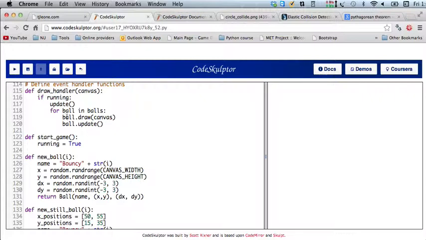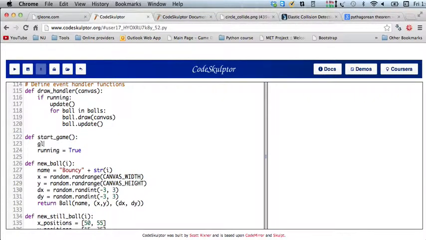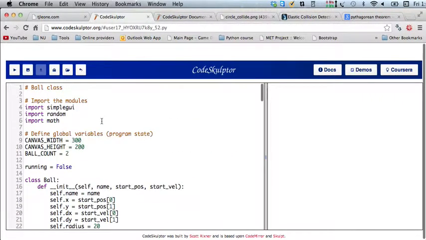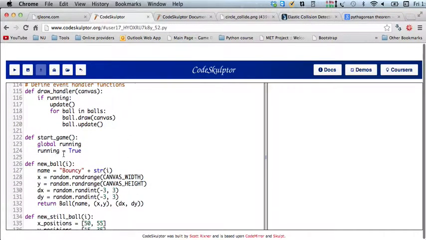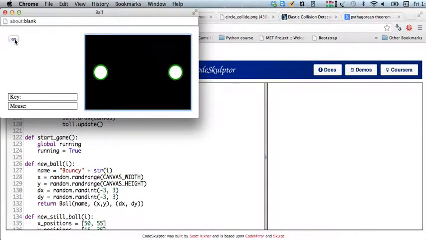Okay, well remember, we have running here, but running is a global variable. You can access global variables fine, like this. But if you want to change the value of a global variable, you gotta say global running, so that we know that we're talking about the running variable that we have up here, and we're not creating some new, local running variable. Okay, so now let's try it. We press go, and boing, we're going.